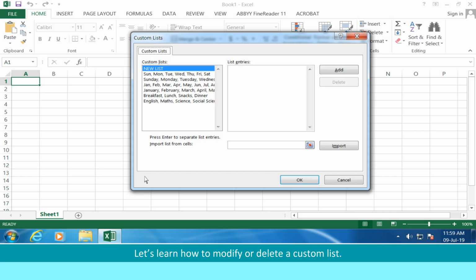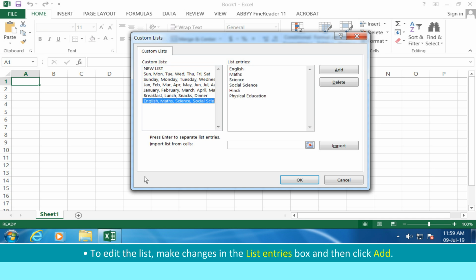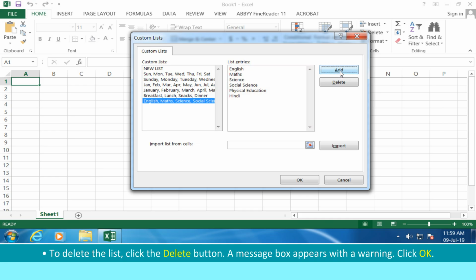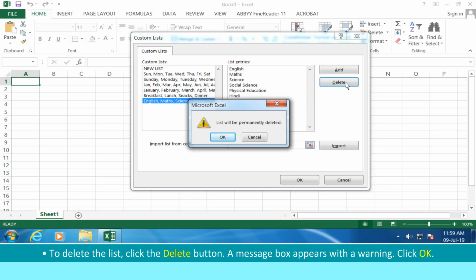Edit or delete a custom list. Let's learn how to modify or delete a custom list. To edit the list, make changes in the List Entries box and then click Add. To delete the list, click the Delete button. A message box appears with a warning. Click OK.